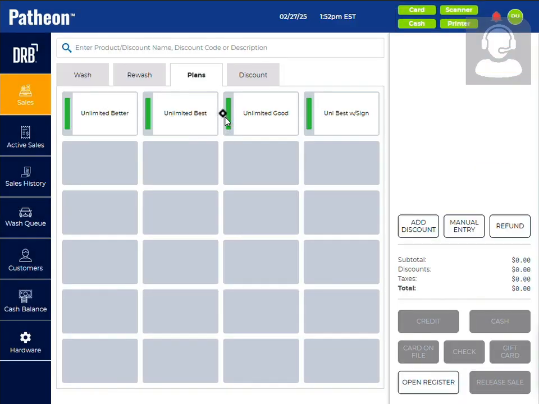With the new advancements to the plan sale page being one single page where we can capture all information, edit and add additional vehicles, and identify pre-existing customers, you'll find that the plan sale process has become drastically streamlined in the latest version of Patheon.